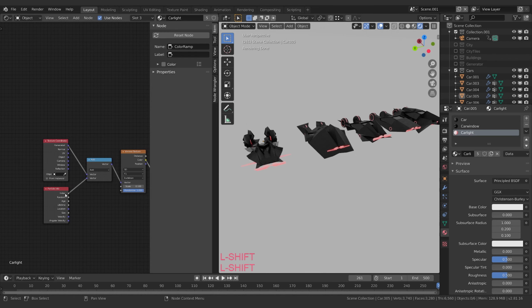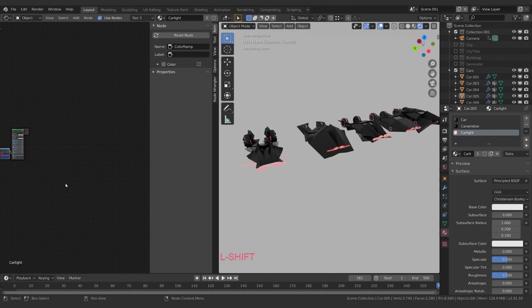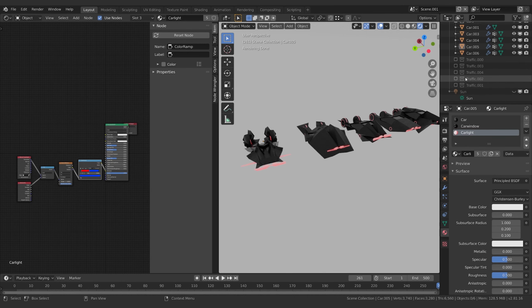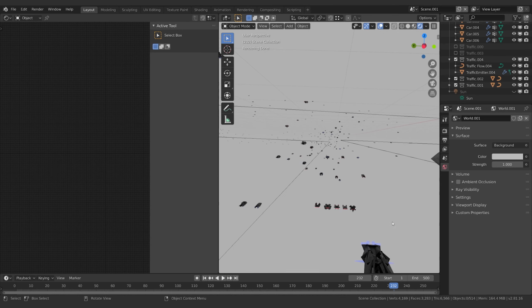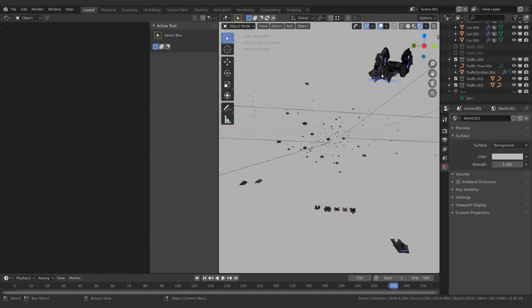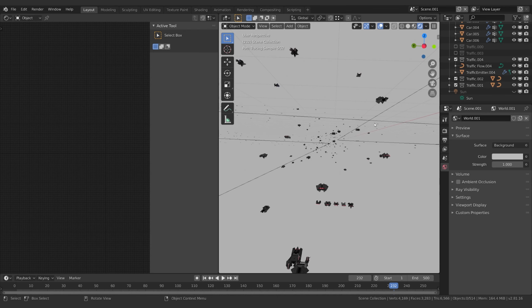But because it's using the index, if I switch back over to my, let's see, we'll bring on our traffic. We'll look at one of these traffic. It's pretty small, bit hard to tell, but you can see as you zoom in that this car is blue, right? Zoom out a little bit, these now have red.